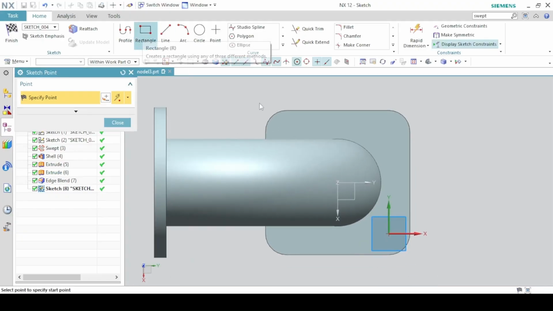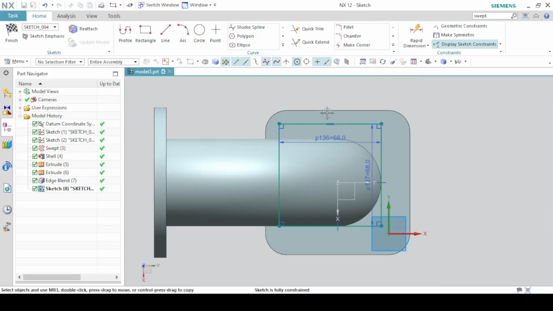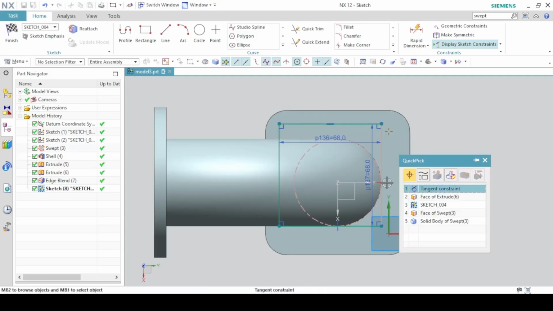Now let's specify the centers of the hole. So first we draw a square, this time with the by 2 points method, length of 68 and a height of 68. Make sure that the square is in the center here, so just locate the midpoint. We can see there is a tangent relation here. Click on it and delete.